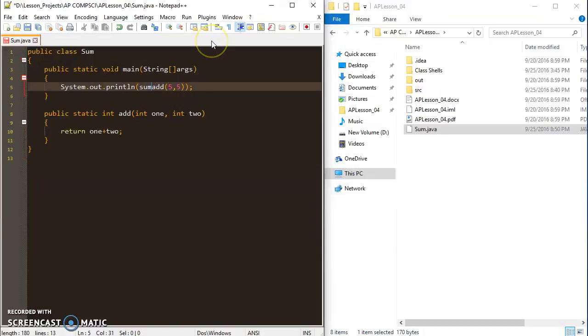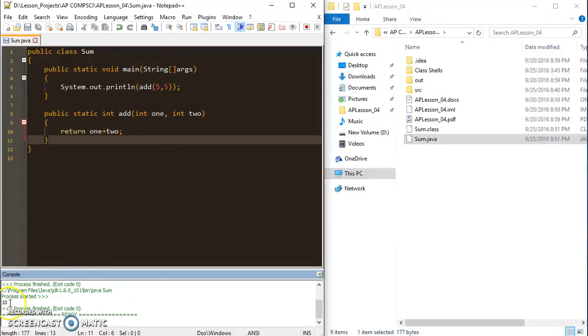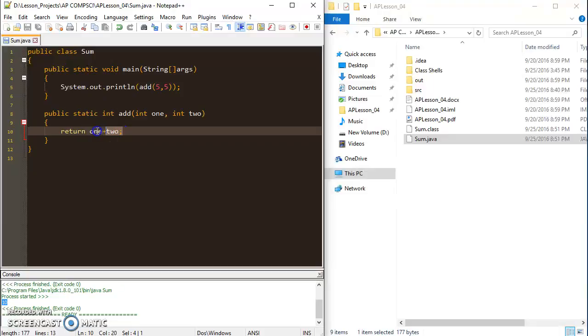Also, we'll take away this call to sum, and then if we run this, it actually outputs our 10, because 5 plus 5 is 10. Hopefully we knew that already. So that's just a quick rundown of static methods.